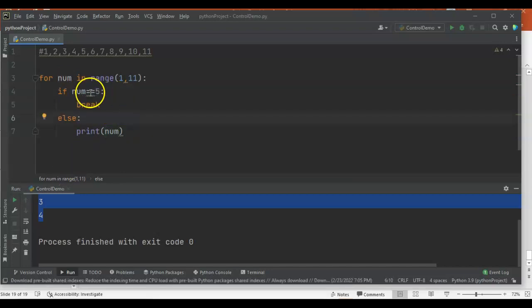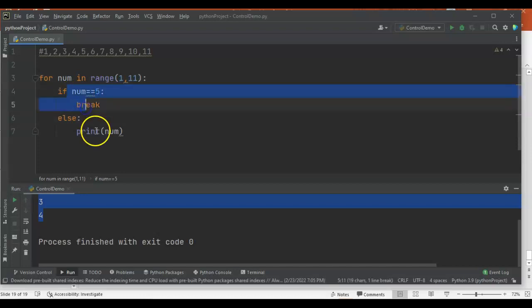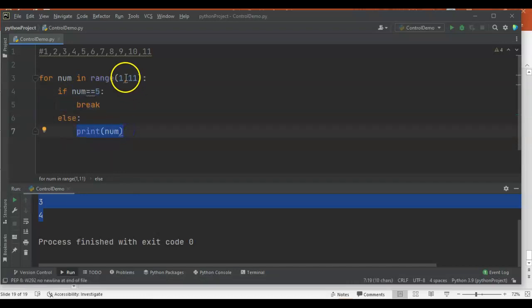Otherwise, if num is not equal to 5, for example, in the first case, start with 1. If num equal to 1, is this condition satisfied? No. So what happens? It will print this number. Again, check num equal to 2? No. So it will print 2. Num equal to 3? No, this condition is not satisfied and this will print 3. Similarly, num equal to 4, this condition is not satisfied, it will print this num. Finally, 5. 5 equal to 5, true.